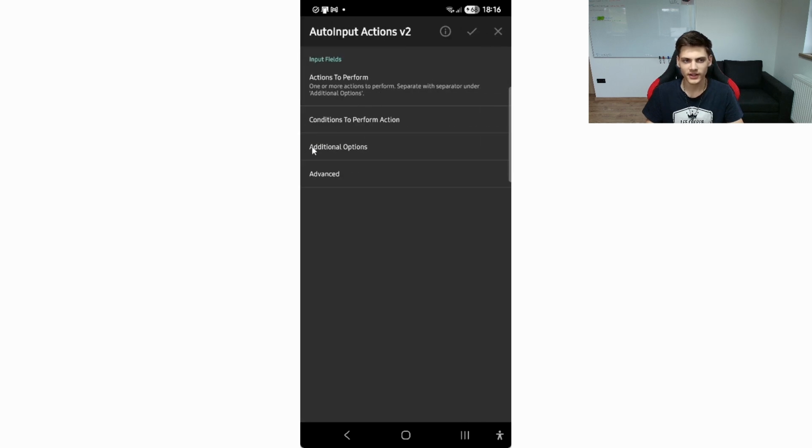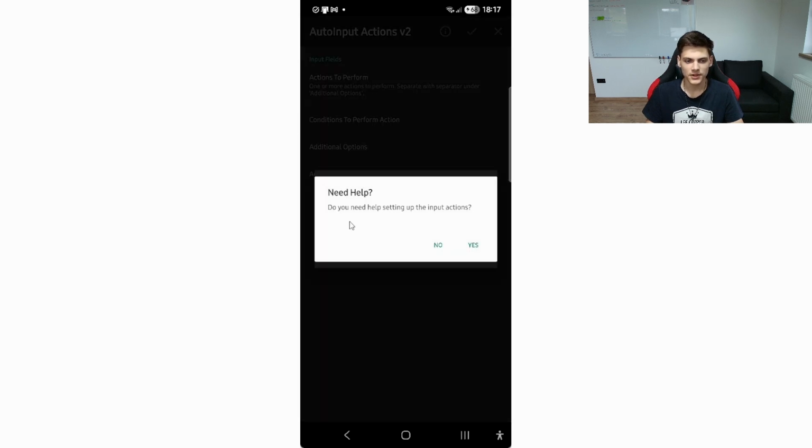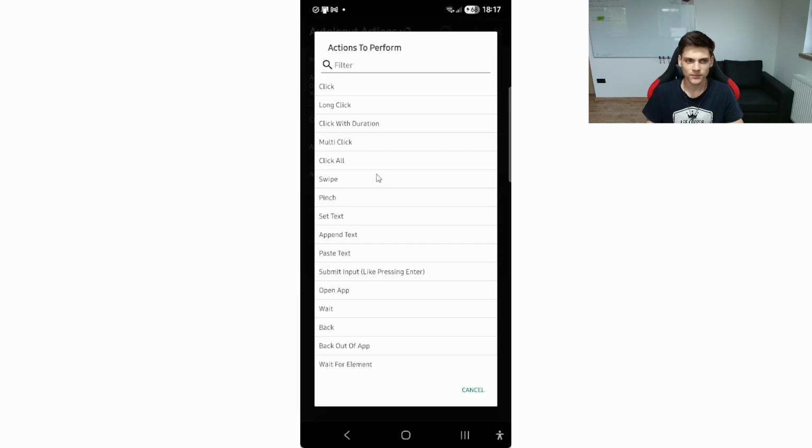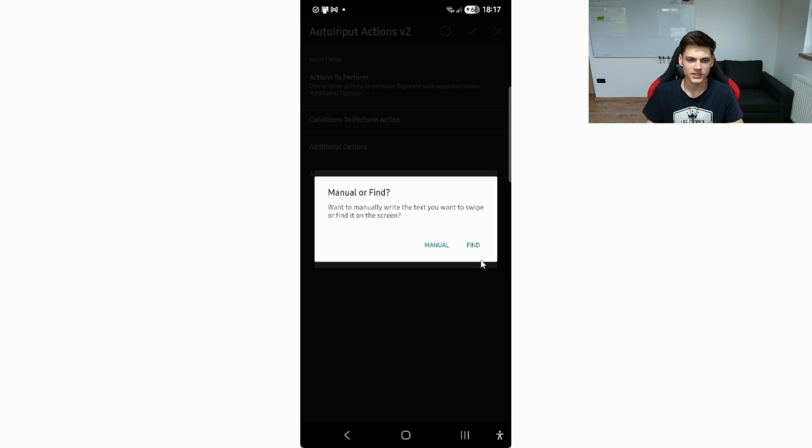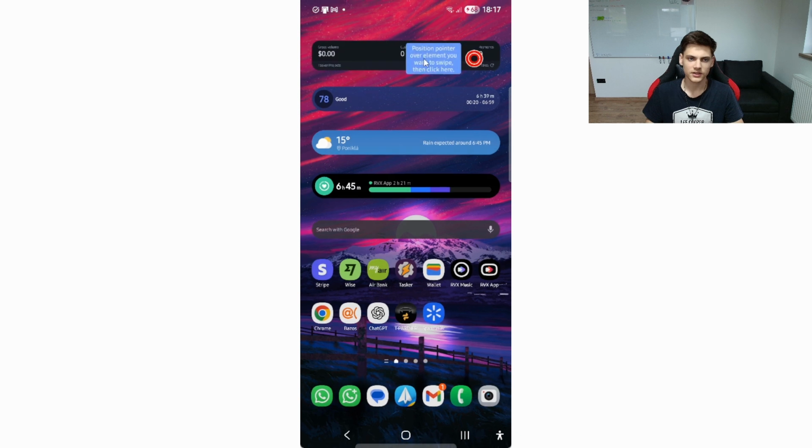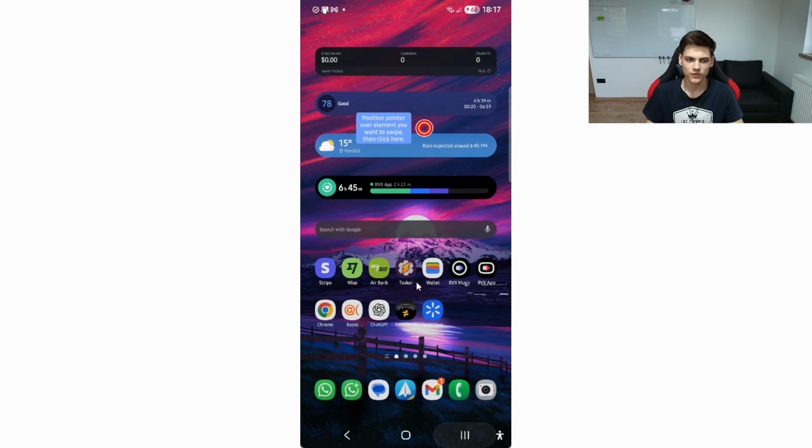I'm gonna modify actions to perform, and I'm gonna need help, so I click yes here. And as you can see, you can swipe, you can pinch. So I will show you how to swipe. So if we click swipe, we can find. I use this if it's possible. Basically, you will get this new icon here, or a window that you can move and select the element.